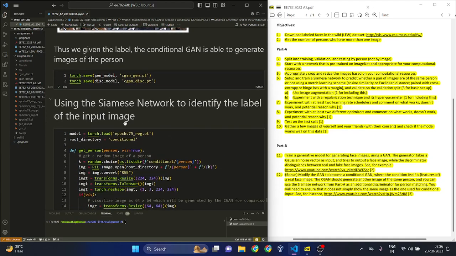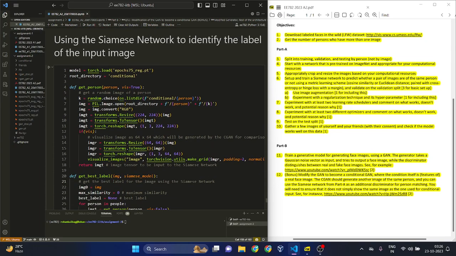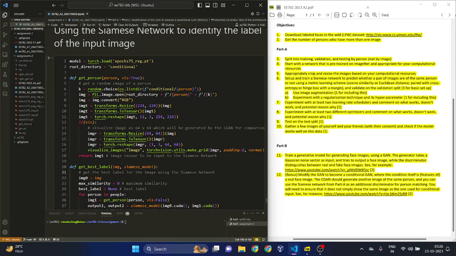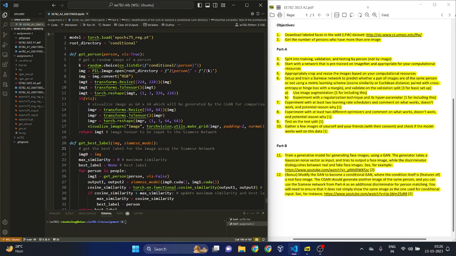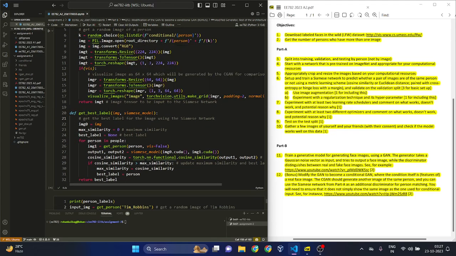We store the weights. Now we will use a Siamese network to identify the best label for a given input image. This function basically takes the person's name and gets a random image of this person. This is to visualize the 64 cross 64 version, which we will use to compare with the CGAN's output. This function goes over all the people, takes an image of each person and the original image, and calculates the similarity score with respect to the Siamese model. If this value is more than the maximum similarity, it assigns the best label to the person.